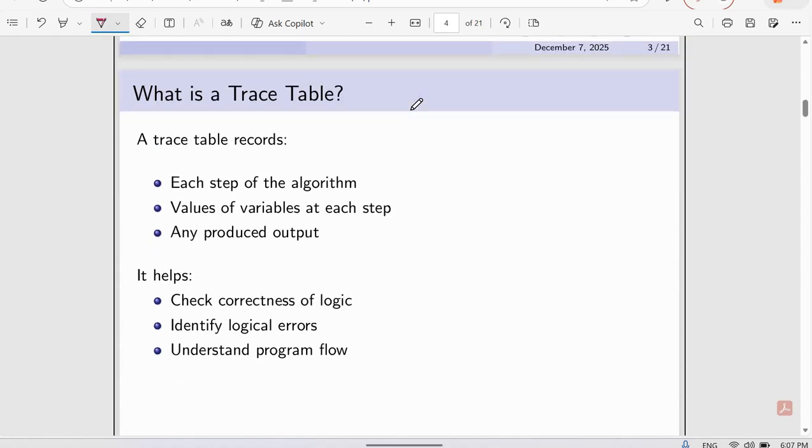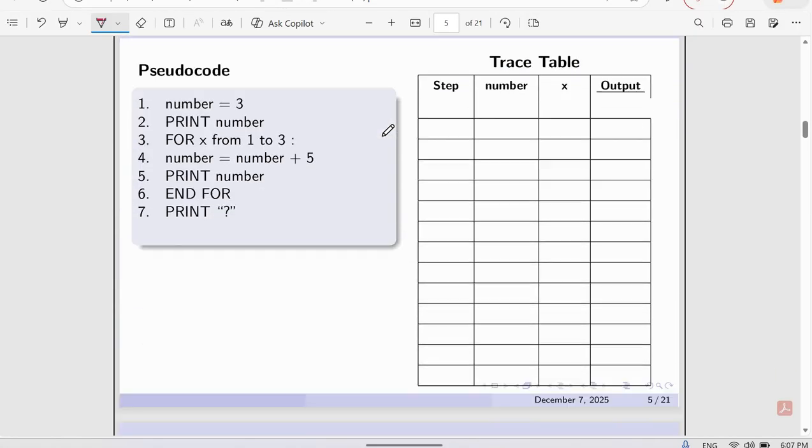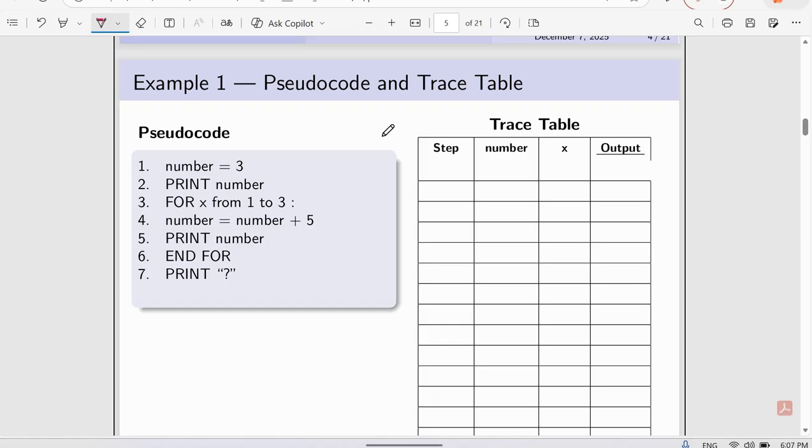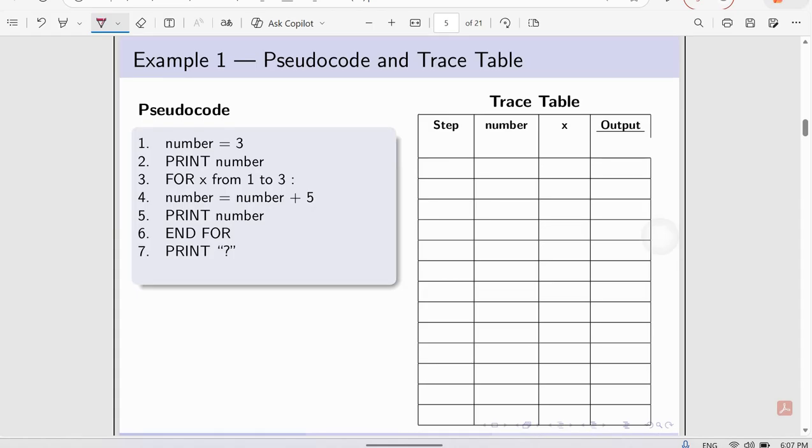What is a trace table? A trace table records each step of the algorithm and the values of the variables at each step. How values are changing in the variables, we can see in the trace table. If any output is displayed, it can also be displayed in the trace table. It helps check correctness of logic, identify logical errors, and understand program flow. Suppose here is one example, where I have written pseudocode and a trace table. I will execute it one by one, line by line.